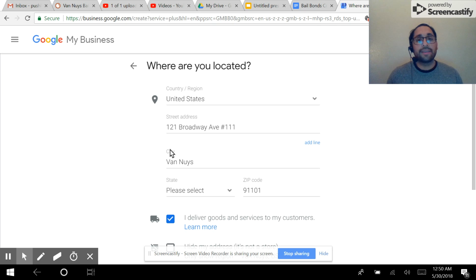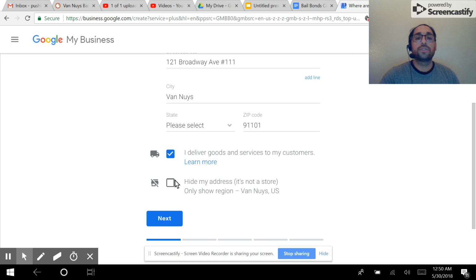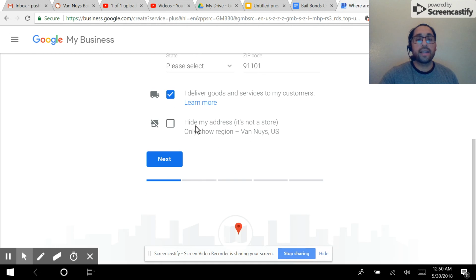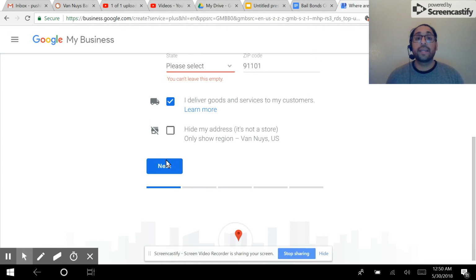From what I've noticed, you have a slight decrease of opportunity to rank higher on Google if you're just a service area. It isn't impossible to rank, but if your competition is doing SEO and they're showing their exact address and you're not, I'm pretty sure Google's going to list them before they list you. So don't click on this button. Do not hide your address, and then go next.